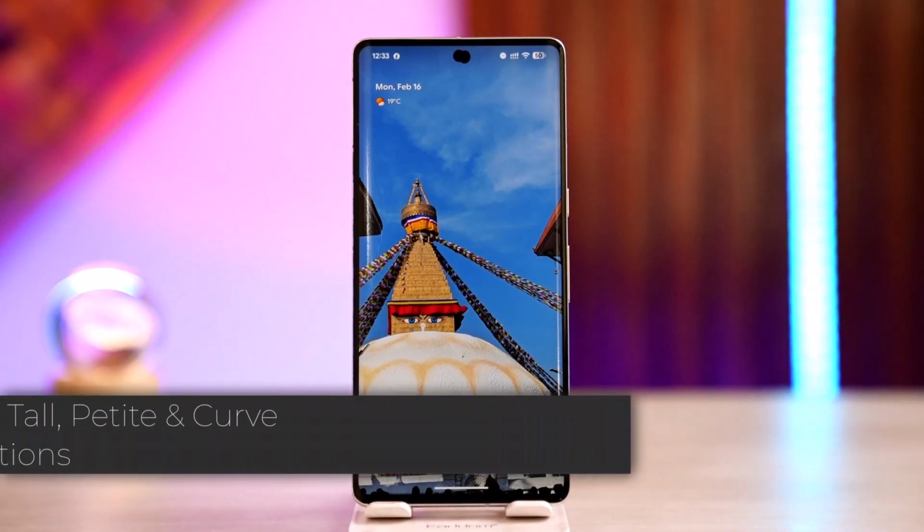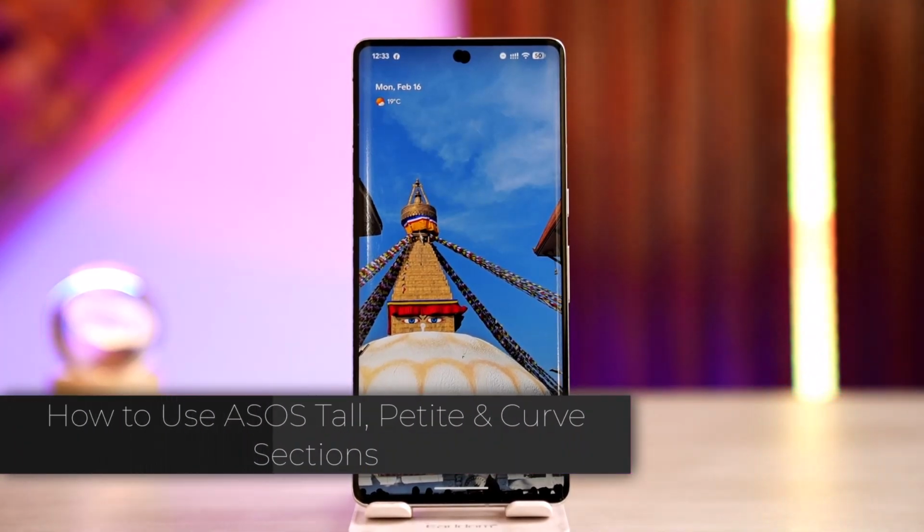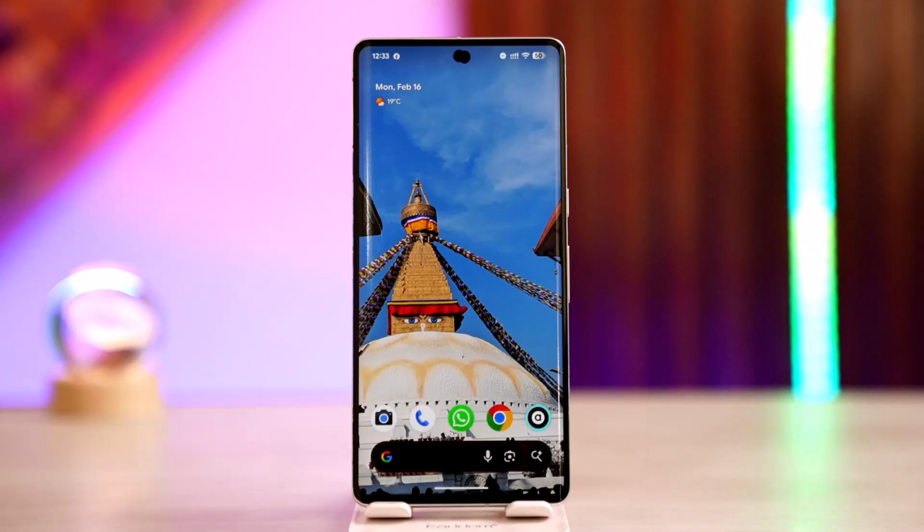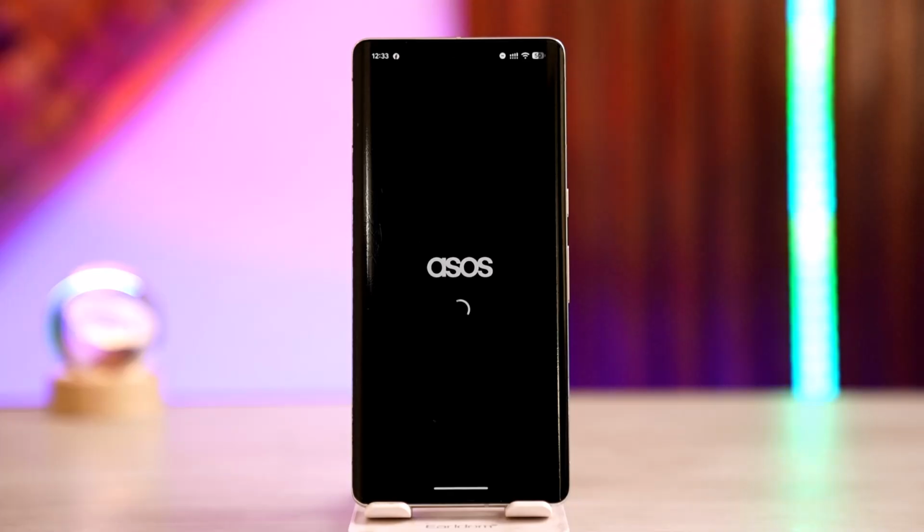How to use the ASOS Tall, Petite and Curve section. Using the ASOS Tall, Petite and Curve section involves navigating to dedicated, specifically designed ranges, rather than just ordering smaller or larger sizes of standard clothes. What you need to do is open the ASOS app on your device.